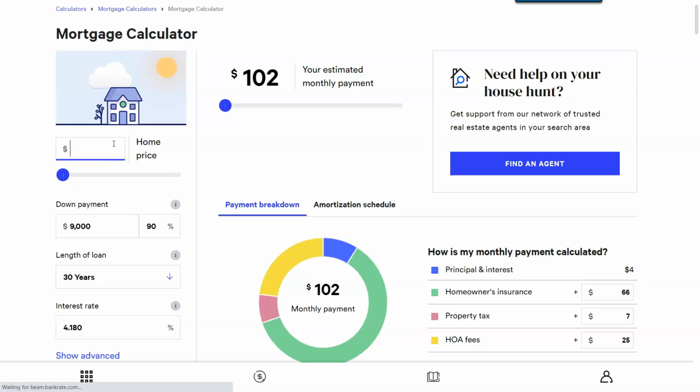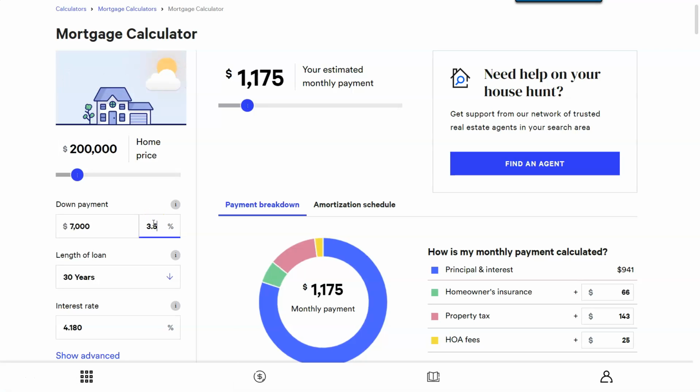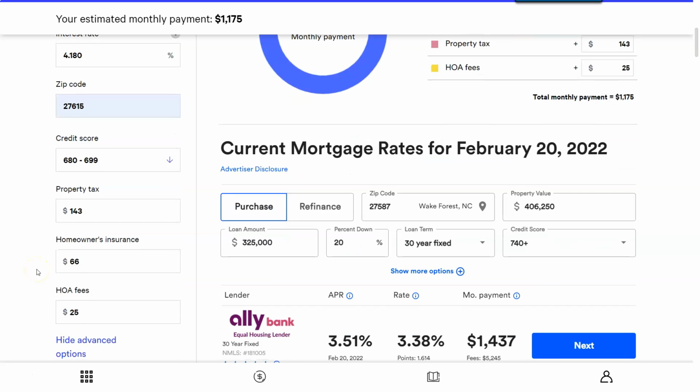Not many houses out there for 100,000 anyway, right? But that was just to make the example simplistic. So $200,000 home. FHA down payment is 3.5%. That's 7,000 down over a 30-year period. I just want to make sure my information stayed the same here.